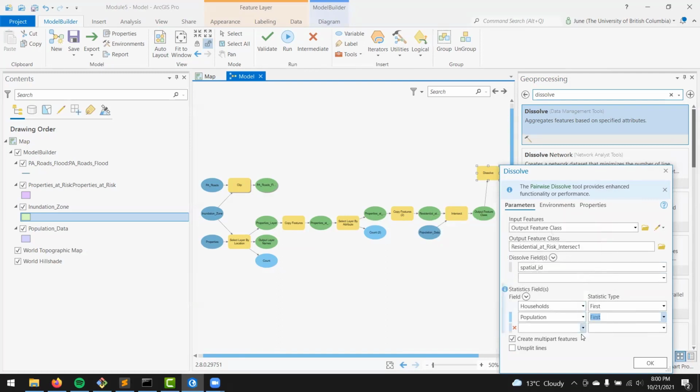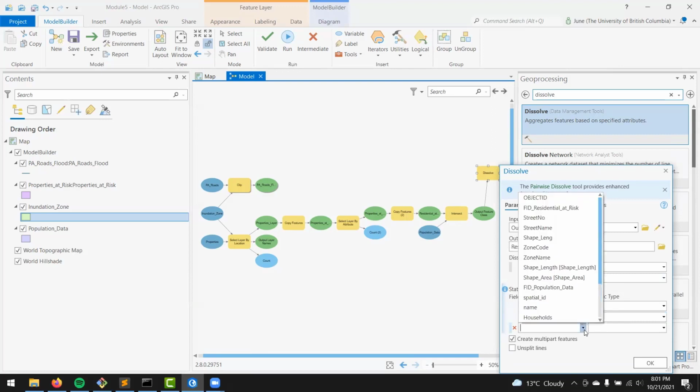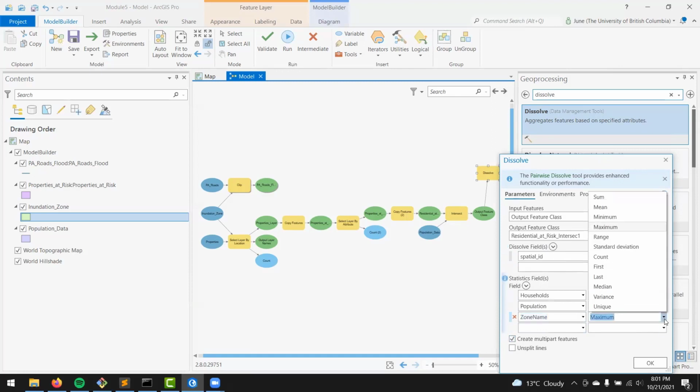Dissolve is sort of stitching all that back together. So we're going to click one more. We're going to set zone name. And with this, what we're going to do is select count. So this is going to tell us the total number of residential properties within each DA.